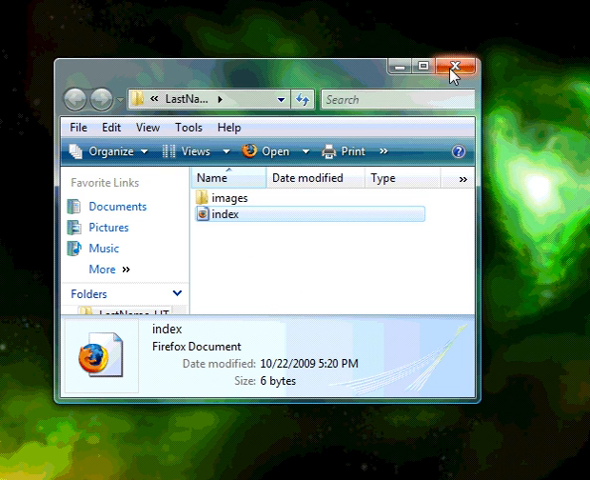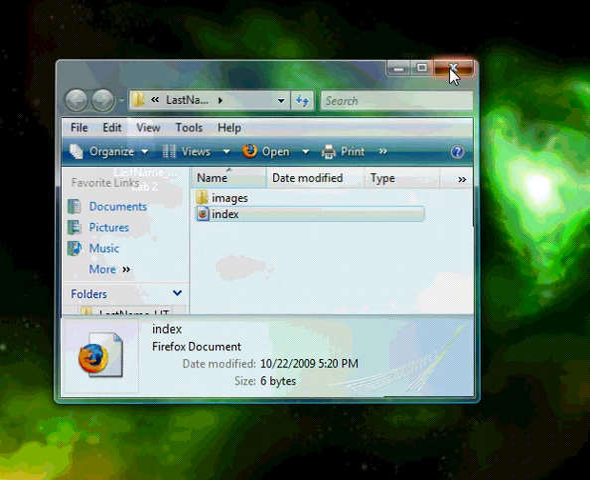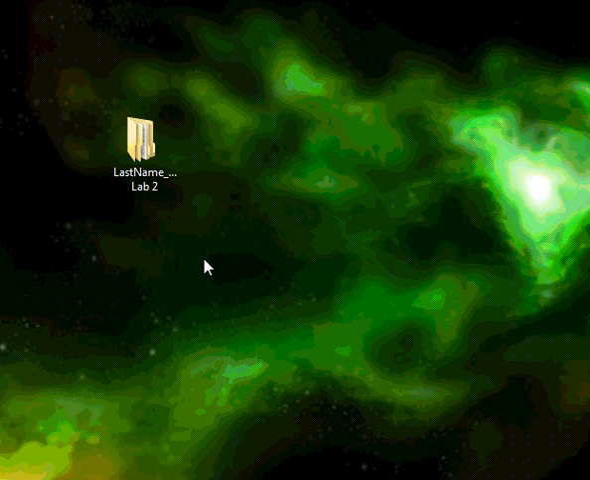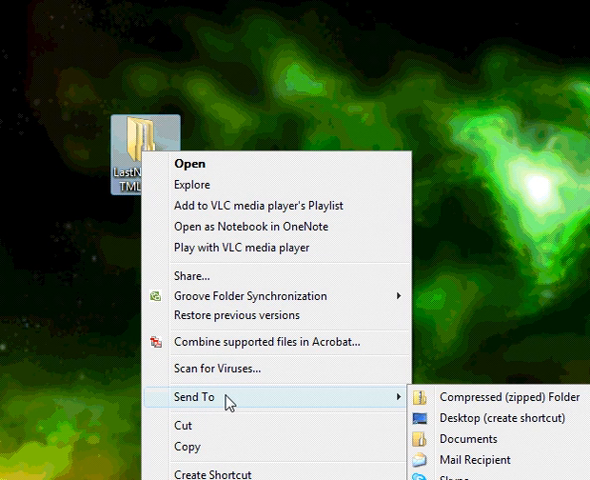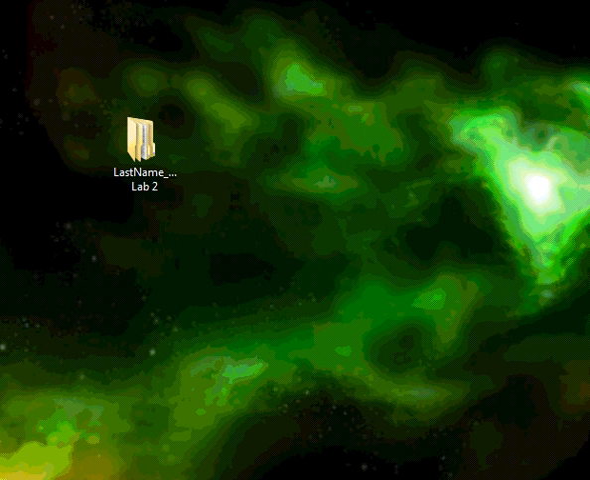Okay. Now I'm ready to zip my assignment so I can submit. Now, fortunately, Windows Vista already has some built-in compression software included. So I'm just going to right-click, Send to, and then Compressed Folder. And then Windows Vista will automatically place my zip file in the same location.